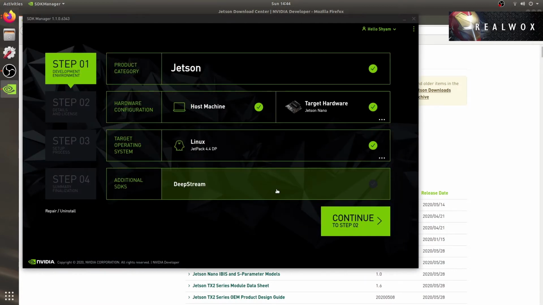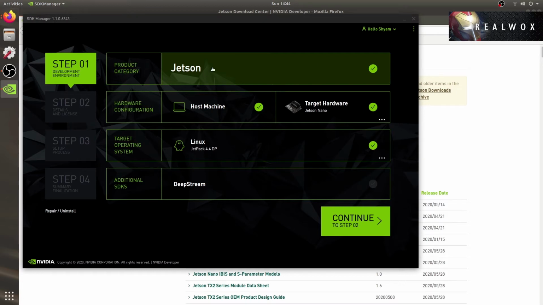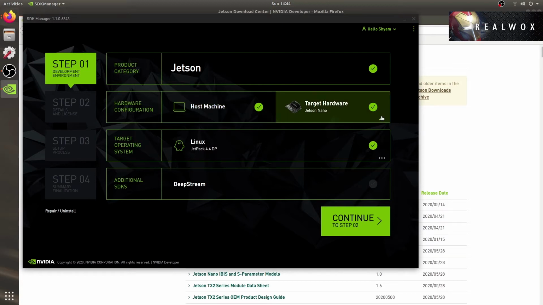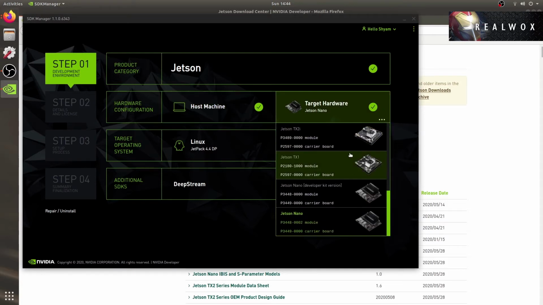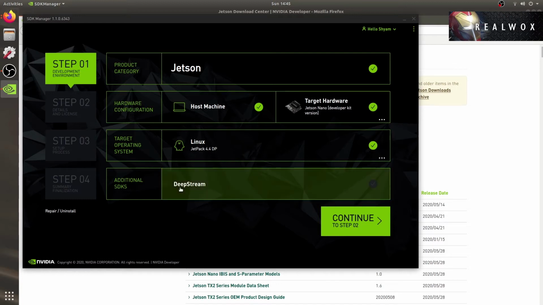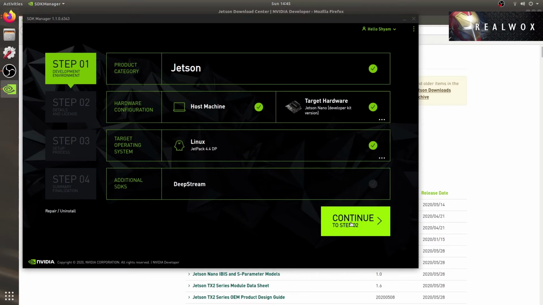Log in with your NVIDIA developer account. Now once you log into the SDK Manager, you can select the product category, which is Jetson. If you want to perform some host machine setup, then you can check this. If not required, then you can uncheck it as well. From the target hardware, you have to select the Jetson Nano developer kit, and I guess JetPack 4.4 DP is the developer preview version of JetPack 4.4. You can go ahead with this. This is the additional SDK, DeepStream. We don't require it right now, so we'll go ahead and click continue.